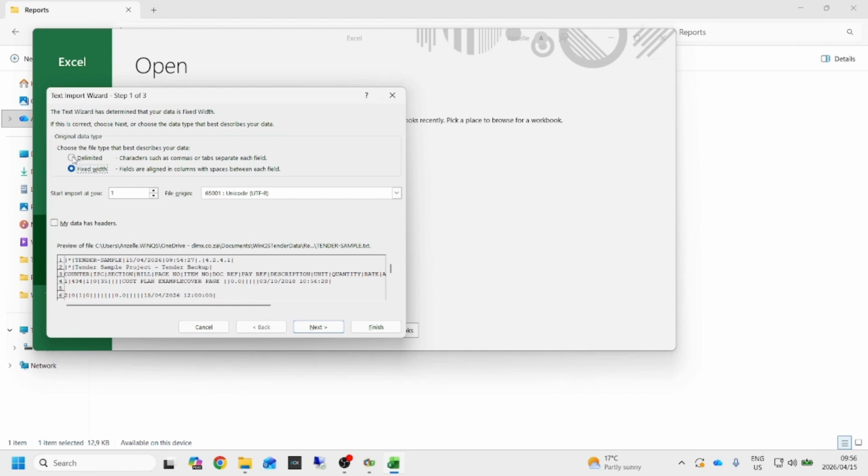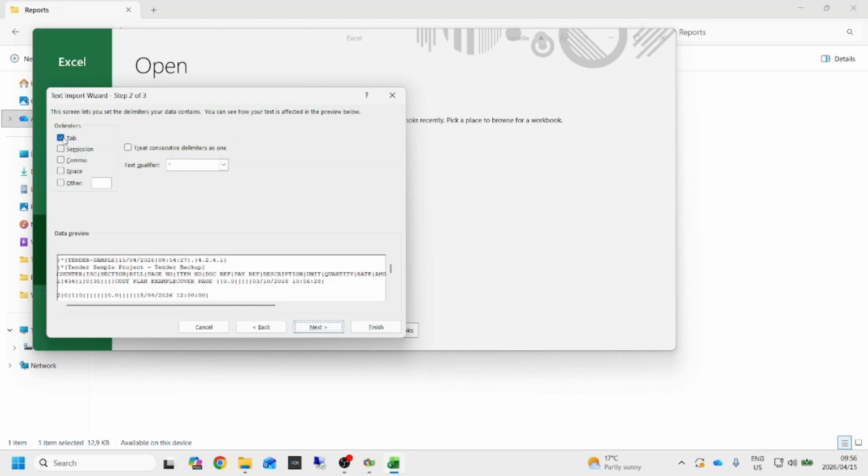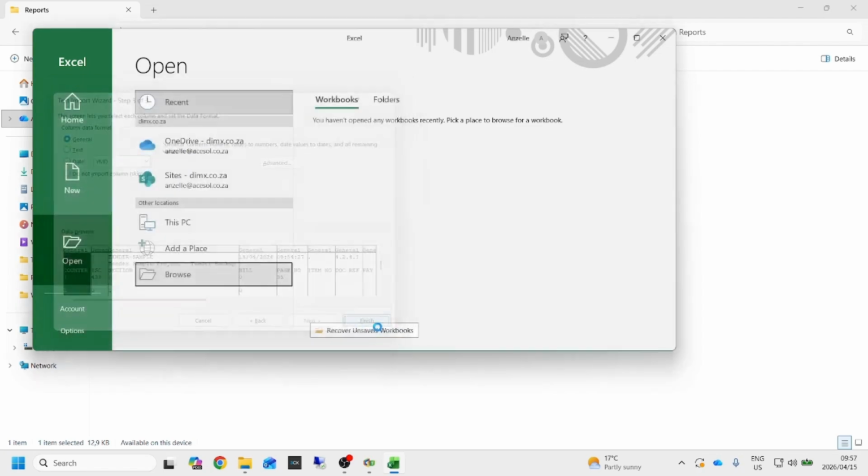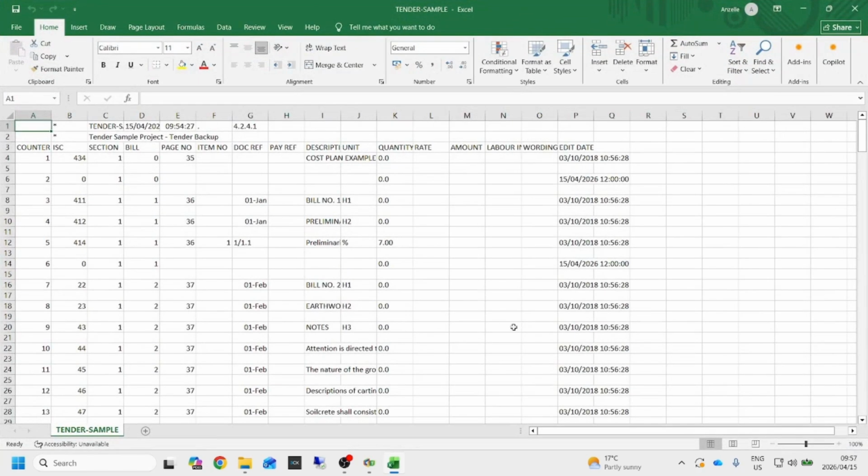Please click the Delimited option and then Next, untick Tab, tick Other, and then insert the vertical bar symbol to insert your columns. Click Next and Finish. Now you will find your BOQ in the Excel format. It will have all the different columns to match the BOQ file in WinQS, where we have our ISC numbers.